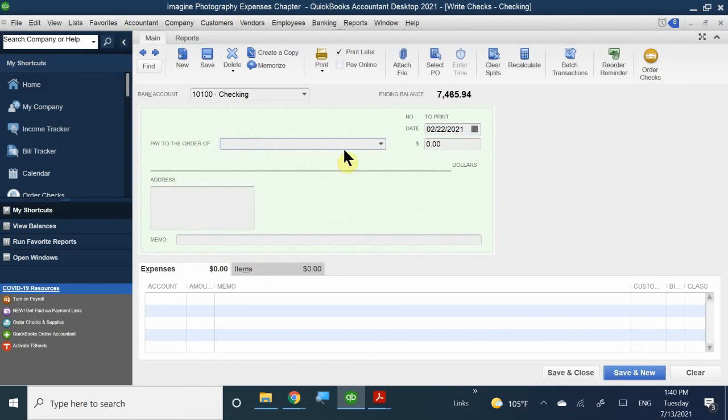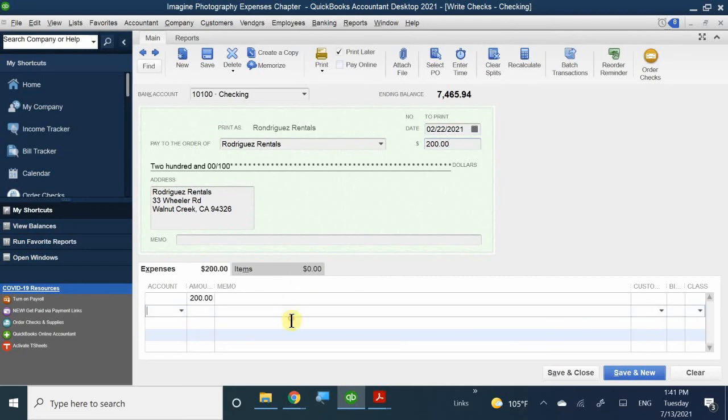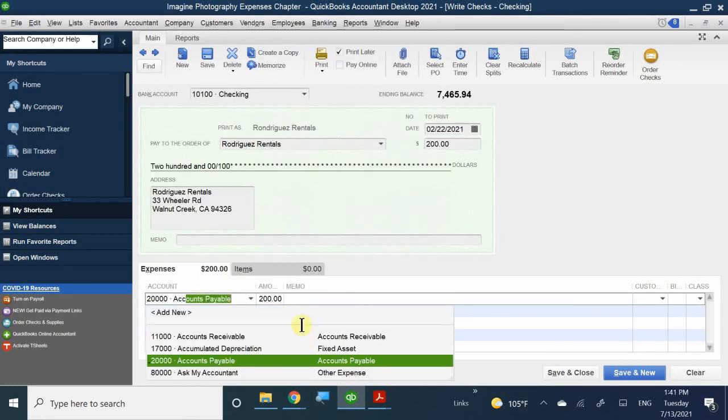Now, this is what you've got to do. First, we know who this person is: Rodriguez Rentals. Information's already filled in there. Now, they require a $200 deposit. Whether you fill it in this box up here or down below, it's going to fill in automatically. So I'm just going to do 200, and it automatically fills down here for $200. The account that you're going to associate this down payment to is going to be your accounts payable account.